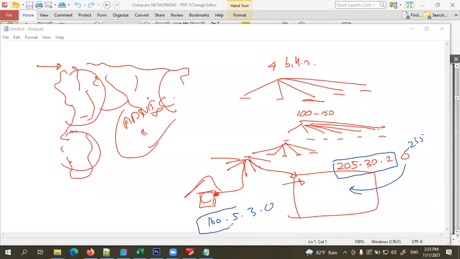So then we can't change this part. We can use any number for these 2 portions.